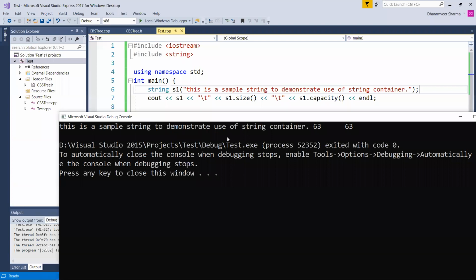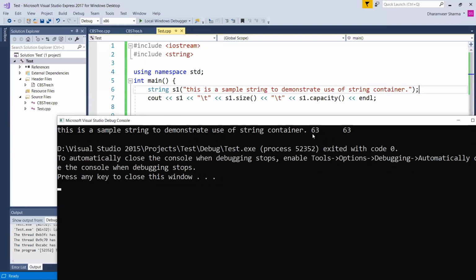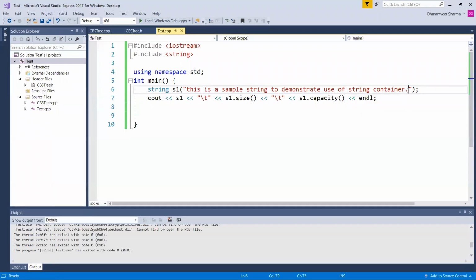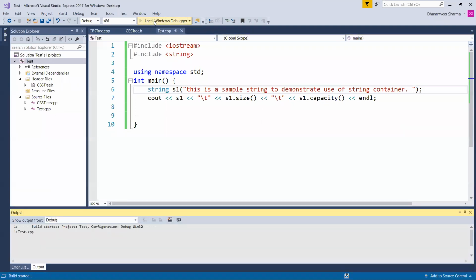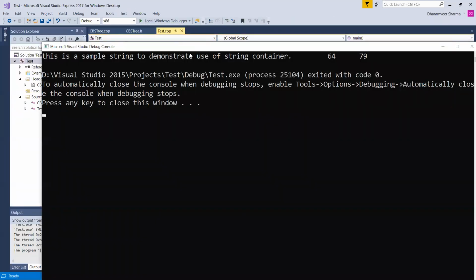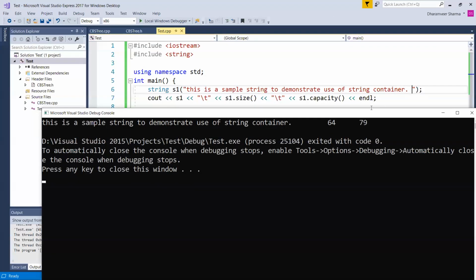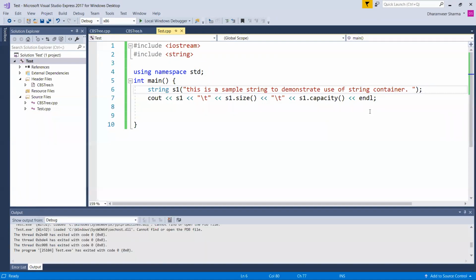So let's just run it. So look here. 63 is the size and 63 is the capacity. I'll increase it one more. I'm just putting a space here. Let's see what happens then. See, I added just one space. अब कितना हो गया? 64 is the size, but its capacity is 79 now, right? Yes, sir.